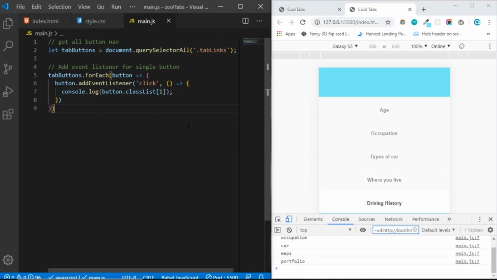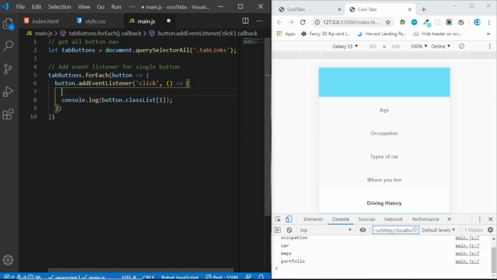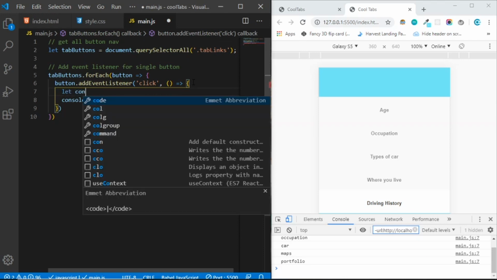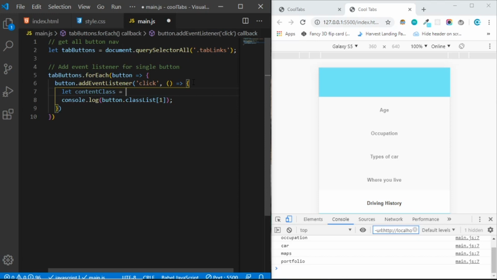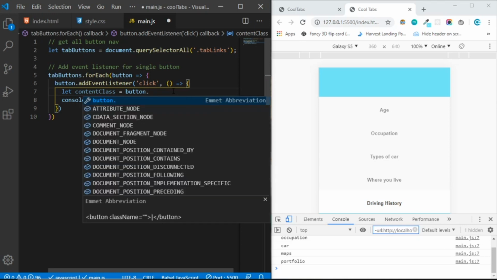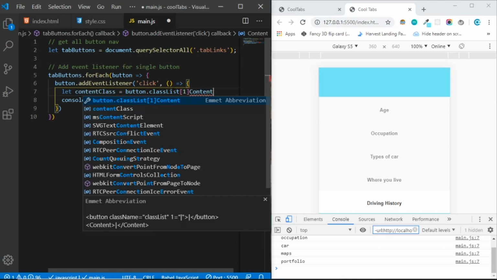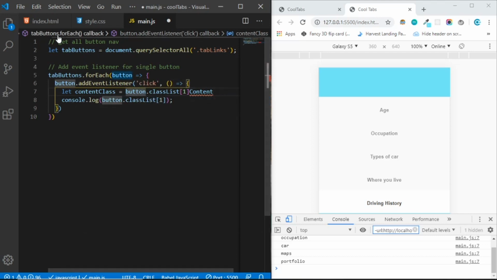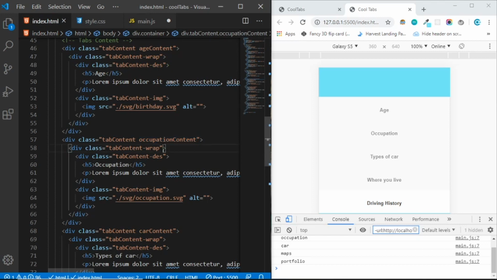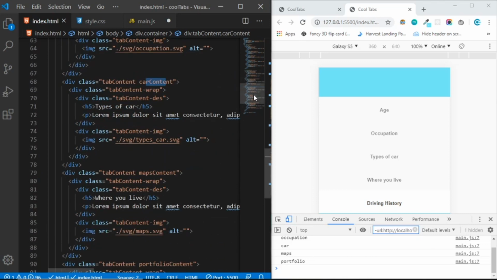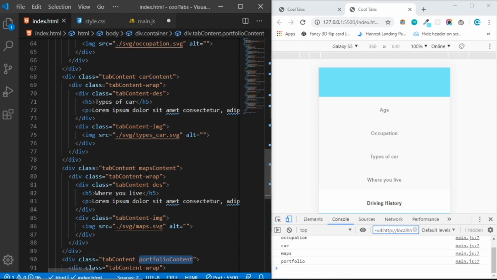Portfolio. Cool. Pretty awesome. So let's create a variable in here called contentClass, set that equal to button.classList[1], and we are going to add "content" in here. The idea is we are going to grab this class, occupation, and add content: age content, car content, portfolio content, and maps content as well.